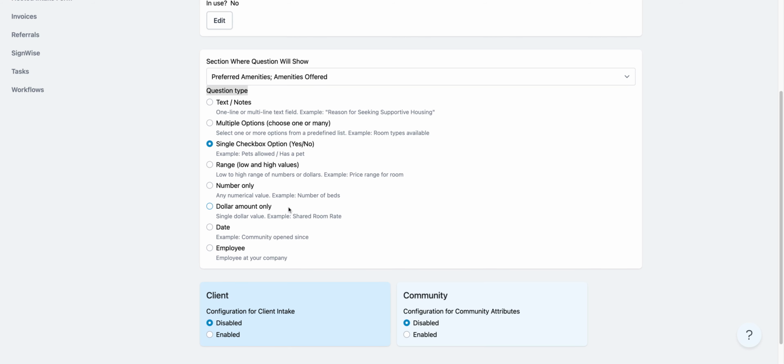We could choose a dollar amount field if we wanted to collect a specific financial amount. We could choose the date field if the custom field was for collecting dates. We could choose the text notes field if we wanted a more free-form notes box. In this case, the single checkbox option actually fits quite well, so we'll stick with that one.